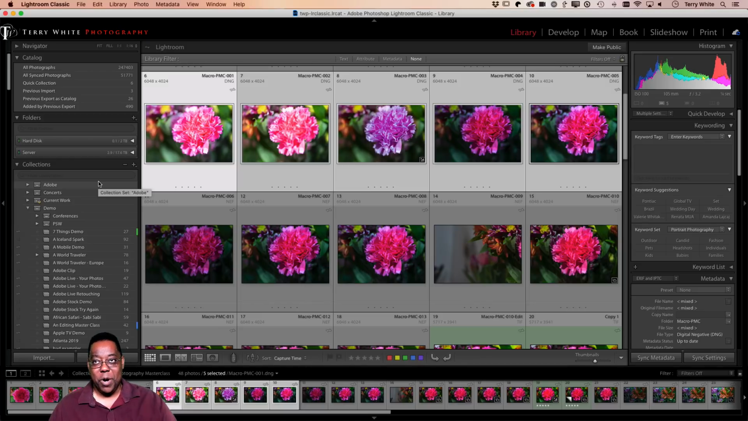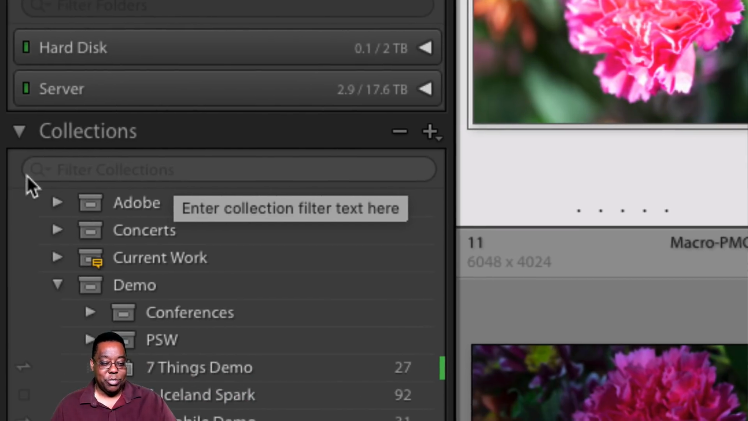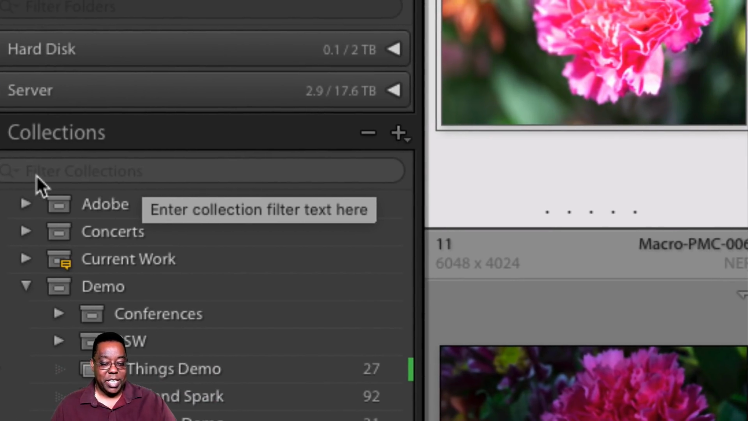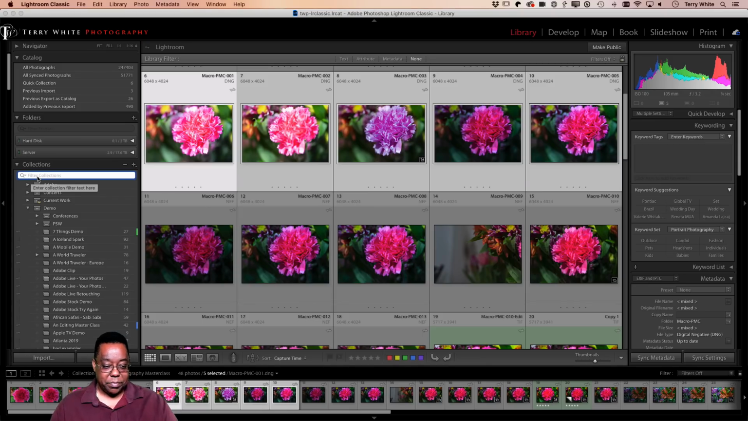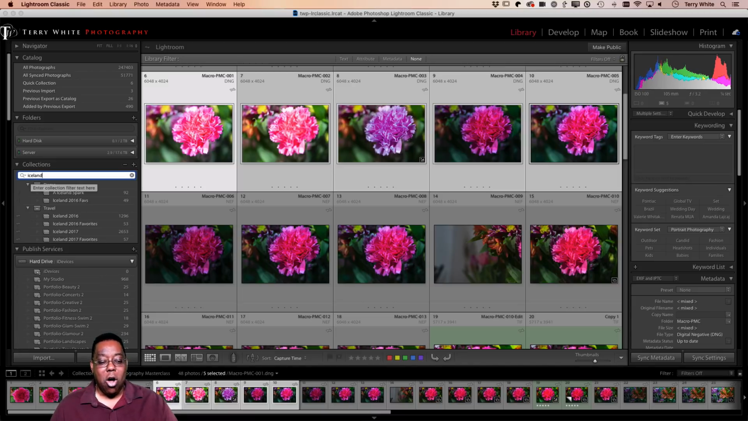Part of the problem with finding things is that it's not so much that I don't know what it's called. It's just scrolling, trying to find my Iceland collection, or my Paris collection, or a family member's name collection. So what was added not too long ago is the ability to search or filter collections based on a name that you put in. If I search for Iceland, it will show me all my Iceland collections, even if one is buried in a collection set, and then I can quickly get to the one I want.